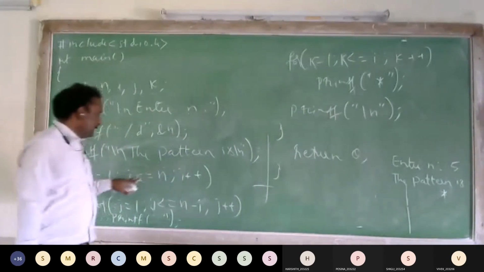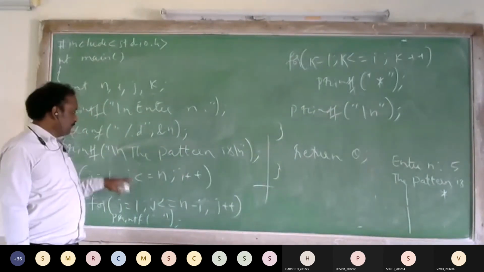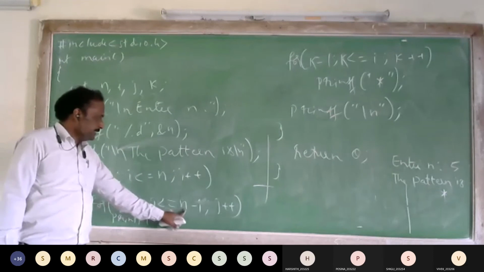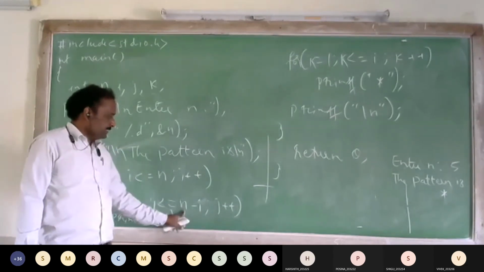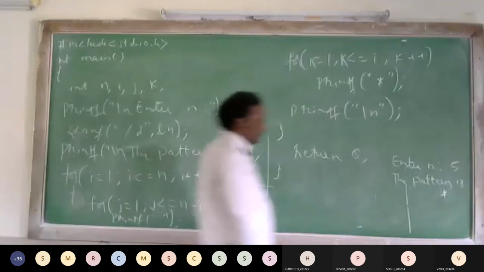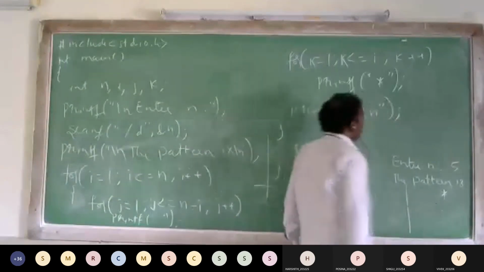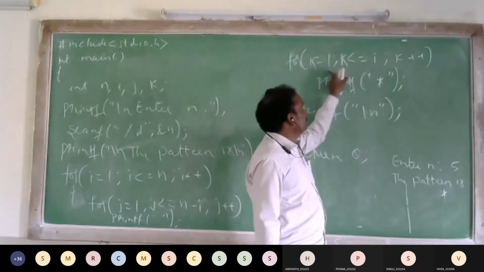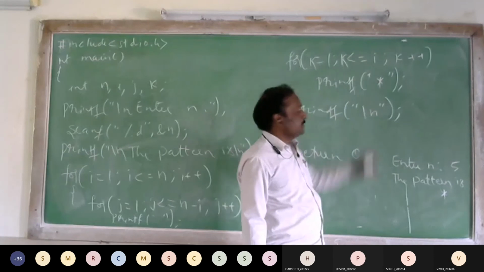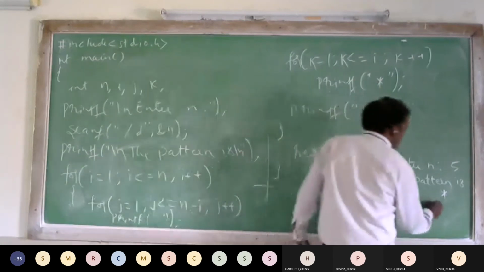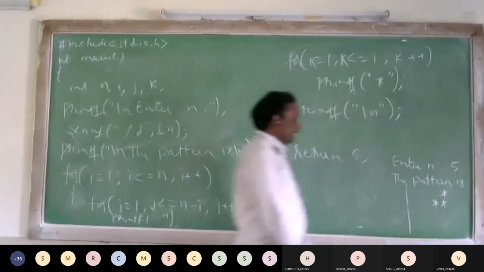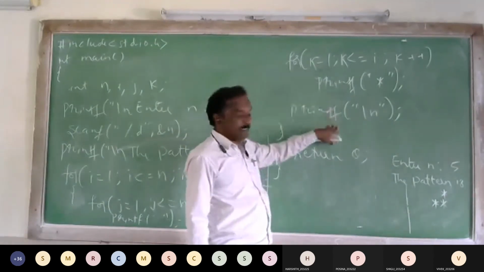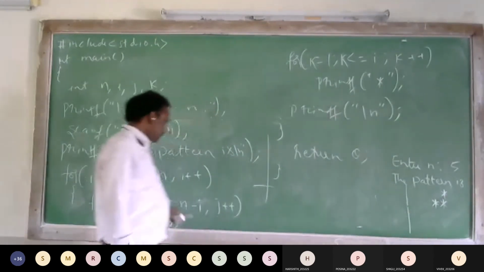Next line, I plus plus. I is 2. Now, n is 5. 5 minus 2, 3. So how many spaces are printed? 3 spaces are printed: 1, 2, 3. Now I is 2. K is 1. 1 less than or equal to 2? Yes. Print star. Next K plus plus. 2 less than or equal to 2? Print star. When K becomes 3, false. Come to the next line.